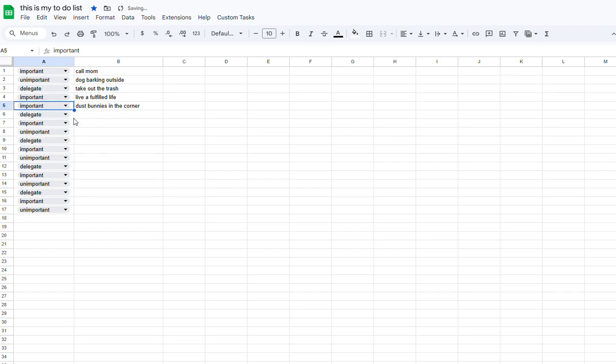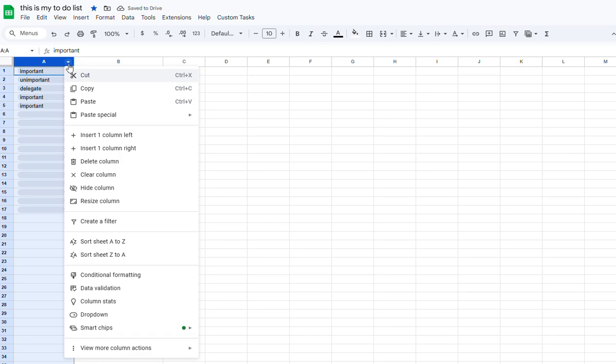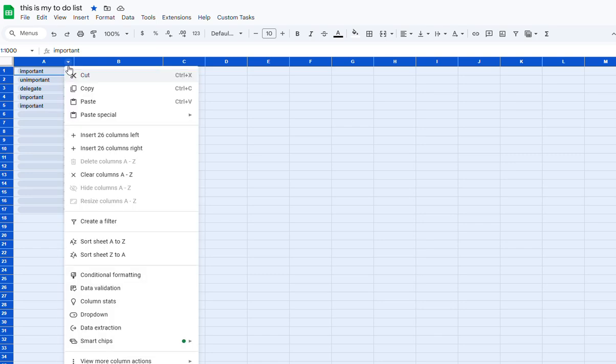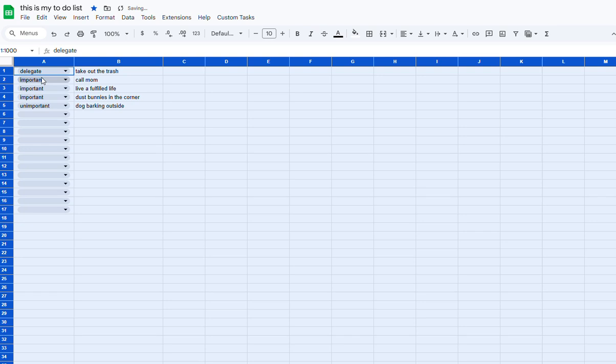change it. And now, since I have all of this, I don't need these, so I'll just go ahead and delete those. But now I have the magic of sorting, and let's go ahead and make sure I get it all. And I'm going to sort A to Z, and now you can see that delegate, important, and unimportant are now sorted.